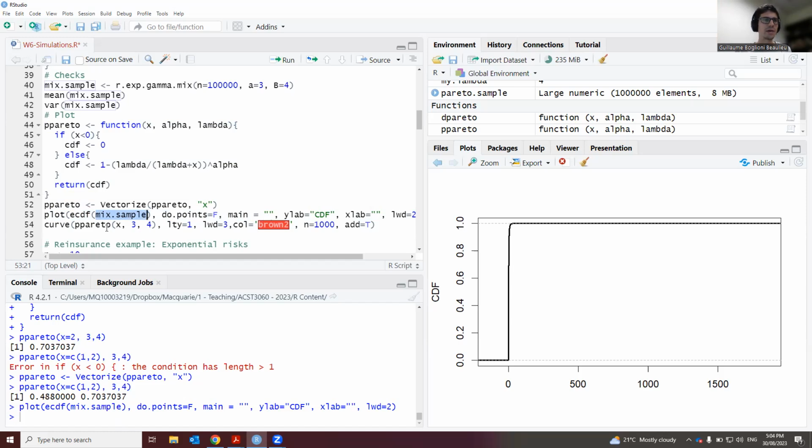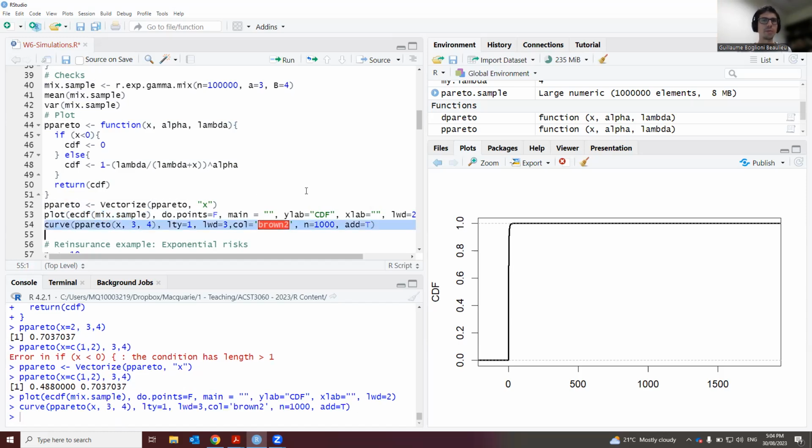That's the empirical CDF. Then I plot the curve of the Pareto and add it here. It's taking a second because I have a big sample. ECDF is a bit trickier to compute, so it takes a few seconds when you have a big sample. Okay, so it's right on it. It works.